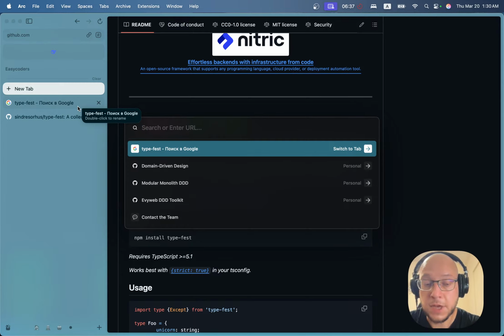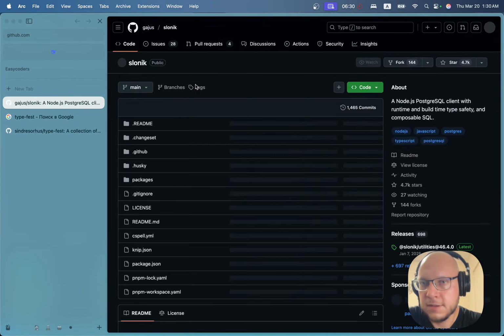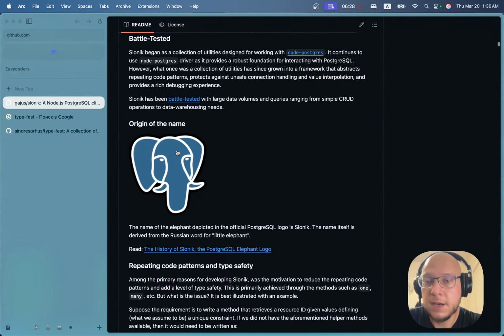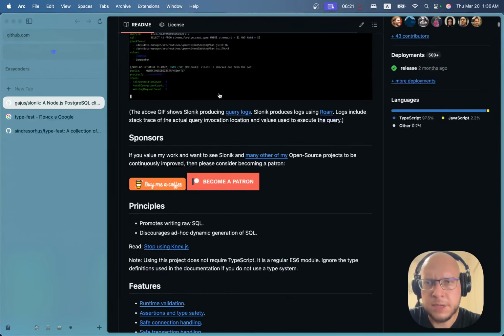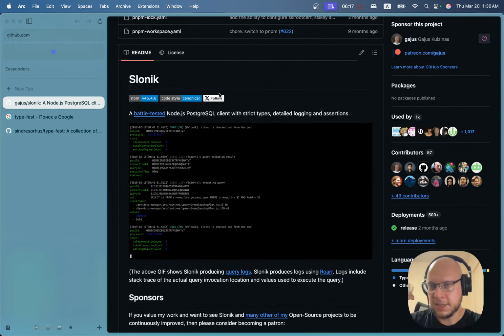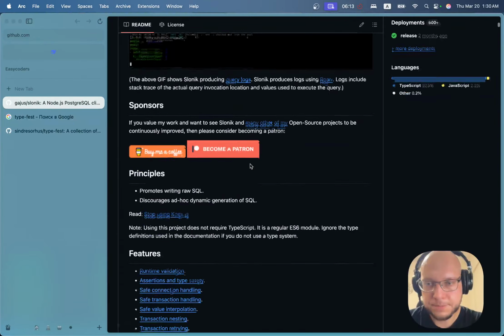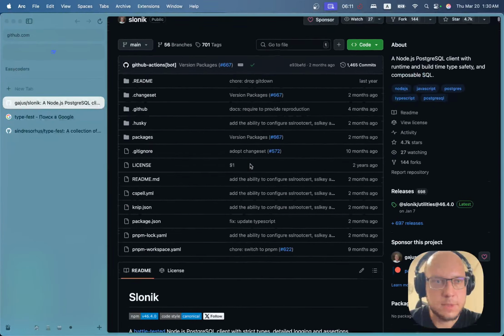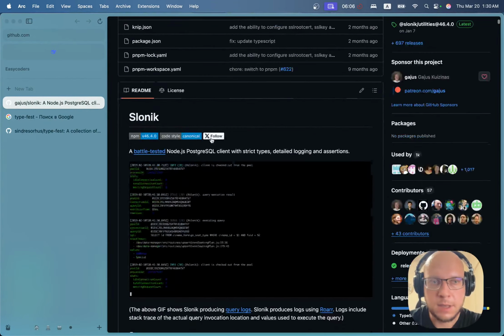And for that, we will use a beautiful library that's called Slonik. Slonik is a Russian word for elephant, little elephant. It's really small, it's really fast, and it is a type-safe ORM for Postgres databases. So let's install it. Let's install it.